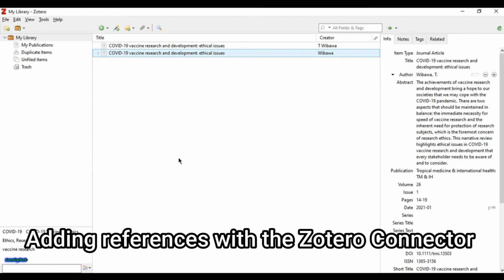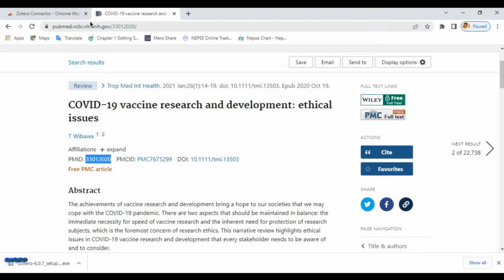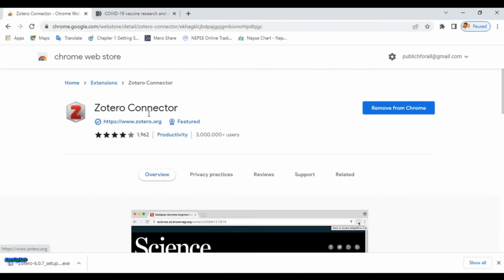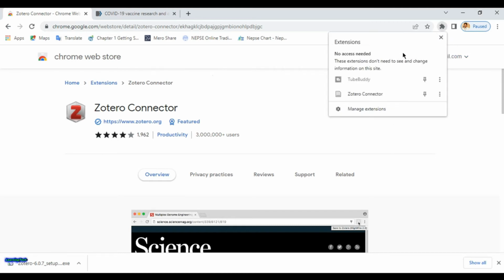Let me go back to the same page here, add Zotero connector. So this is the easiest way for me. The Zotero connector is basically a plugin that makes it super easy to save references to your Zotero library. No need to copy PMID numbers or ISBN numbers or add manually. After adding the Zotero connector to any of your browsers, you will see options like this here. Zotero connector, right?